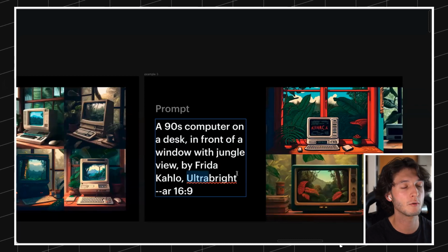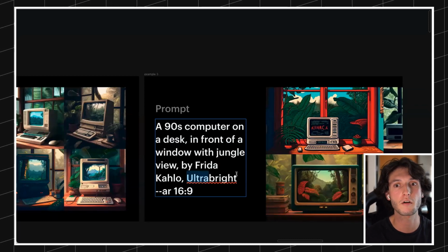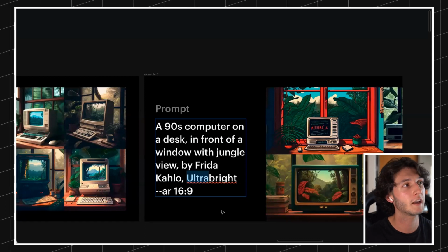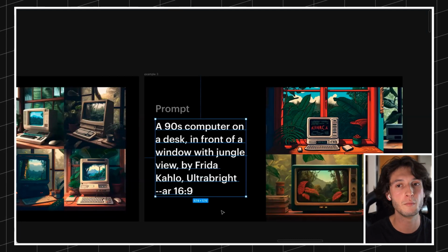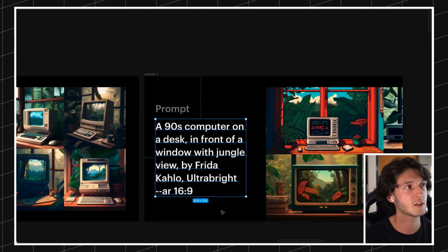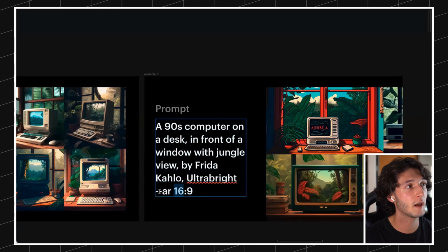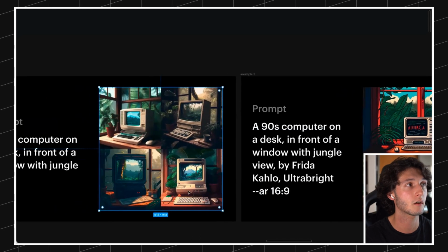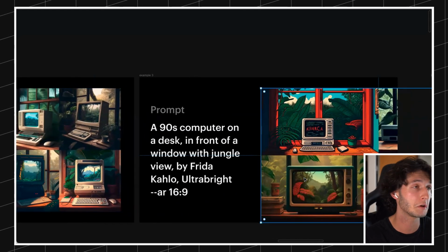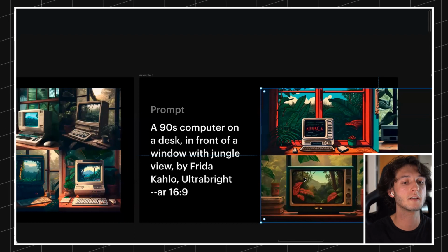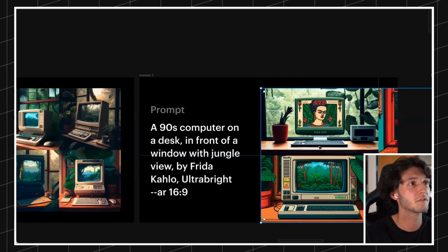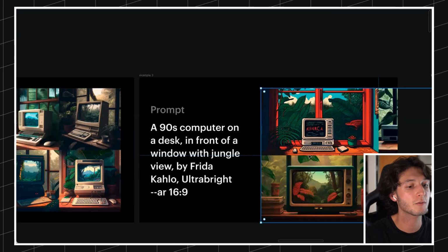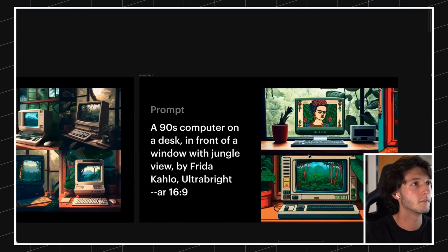I will show you parameters after. There are thousands of parameters you can apply to it, and that's really cool because you don't even have to remember them. I will show you a little cheat sheet. And here at the end, I'm just specifying the aspect ratio of the image I want. So you can see here that by default, it's a square format. Here, I wanted an image for a hero section, for example. So it's 16:9. And we have this really cool result that looks like it was made by Frida Kahlo.